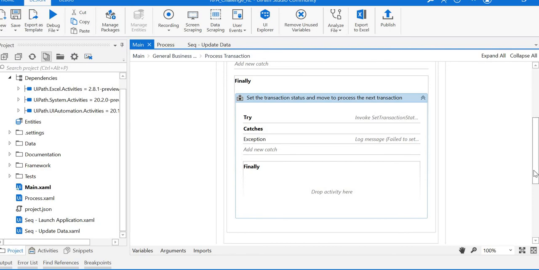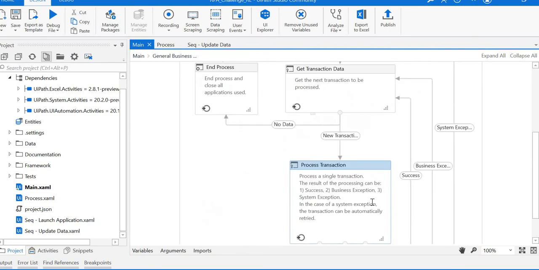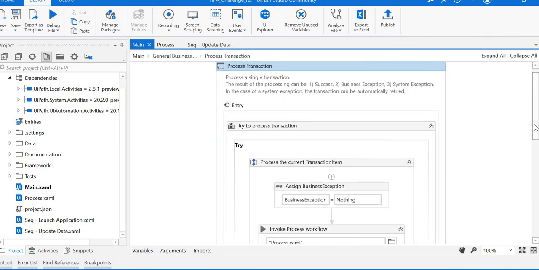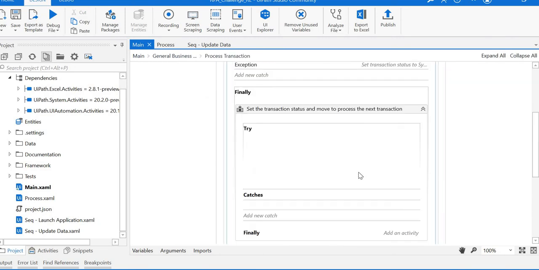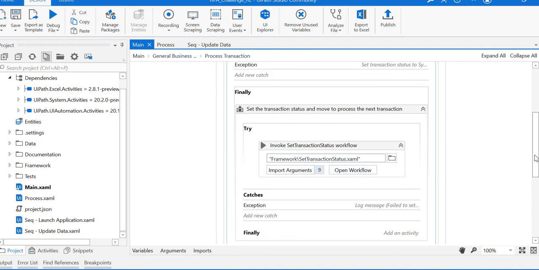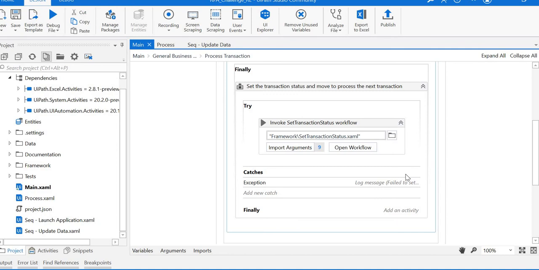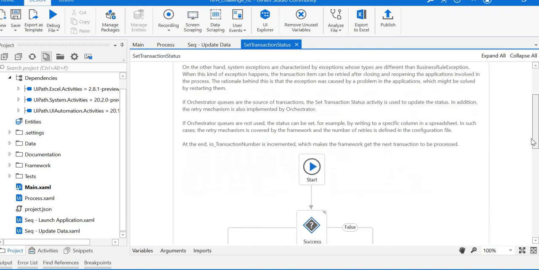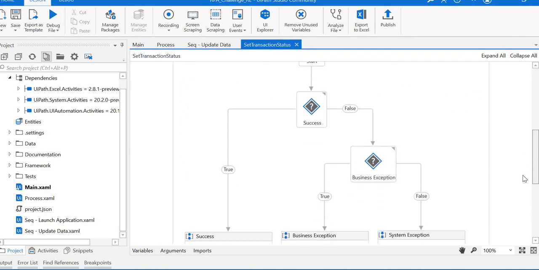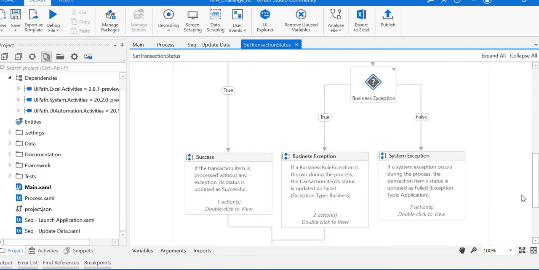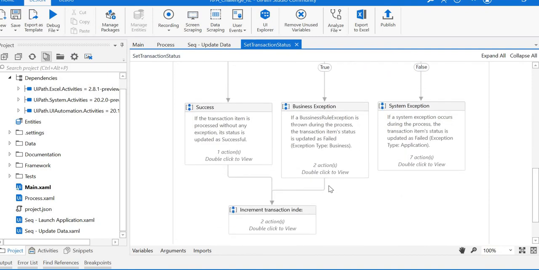sorry, one second. I'll go back to our general business process transaction, and there is a finally block. Okay, yeah, now I got it. In the finally block, there is a set transaction status. This will actually update the increment of the transaction number. If you see the workflow, there is a mechanism given for that. Like if there is success, then what happens? It comes to the success over here, and it will increment the transaction index by 1.